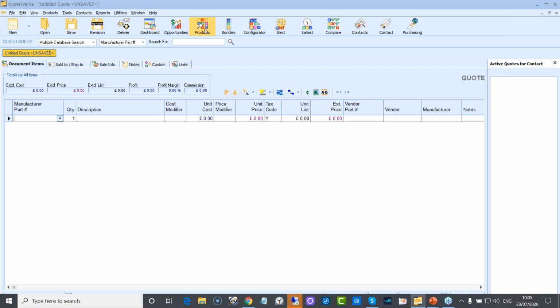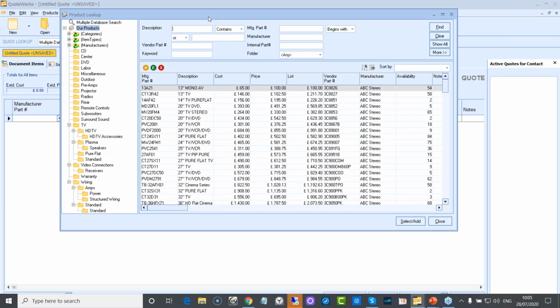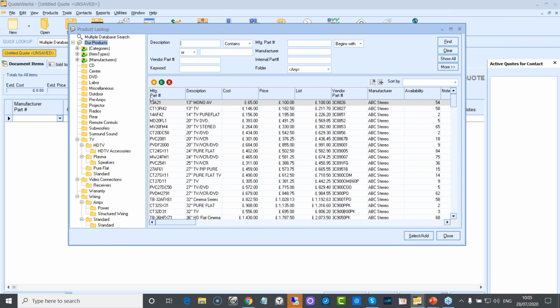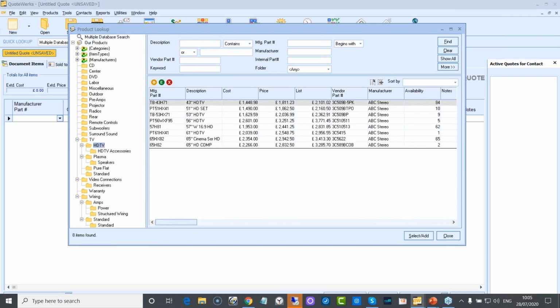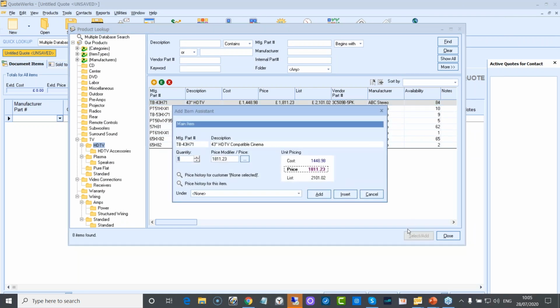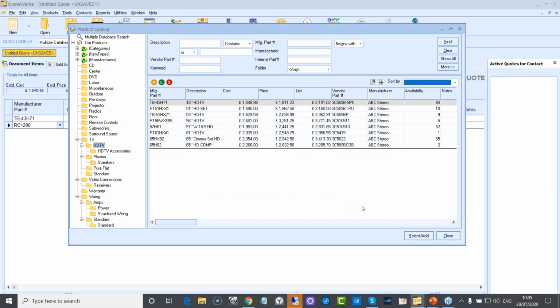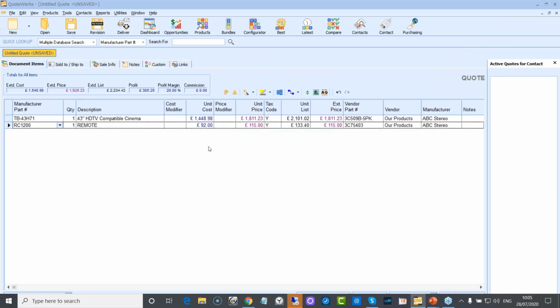So if I go to my products window again to look up a particular product, I select a product, let's say this one first on the list here, add that to the quotation and confirm that choice. I just close down that window. It brought in the main item there, the TV, but also it's brought in a required item, the remote.